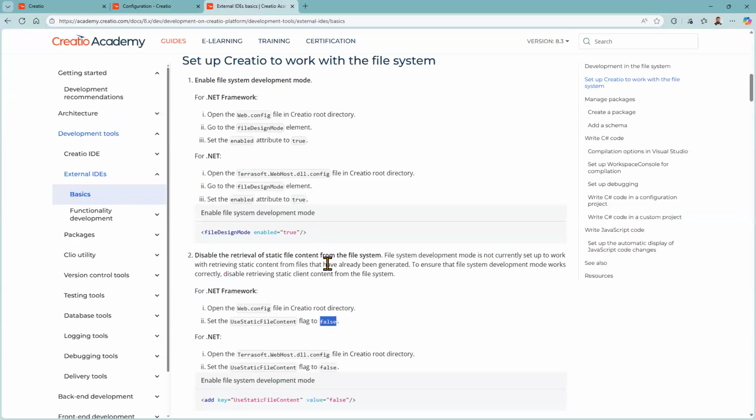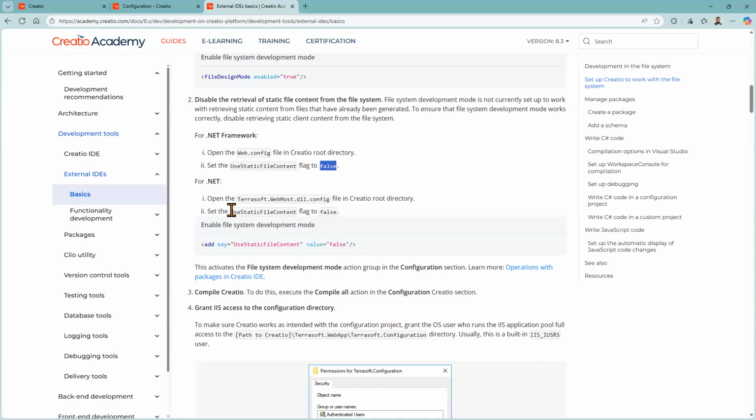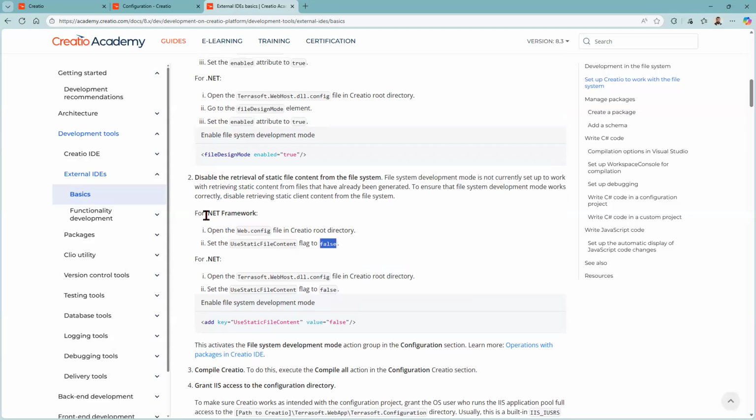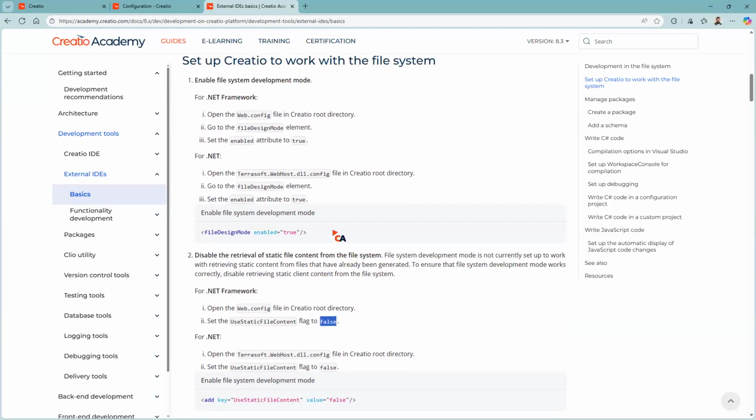So now back to the instruction. Use static file content. Those pre-built pages should be turned to false, which means that from now on, loading Creatio pages on our development environment will be just a touch slower than it was by default. Oh, sorry, this is for .NET. The instruction is the same though. Just a touch slower, but this is mandatory to be able to turn on the file design mode.